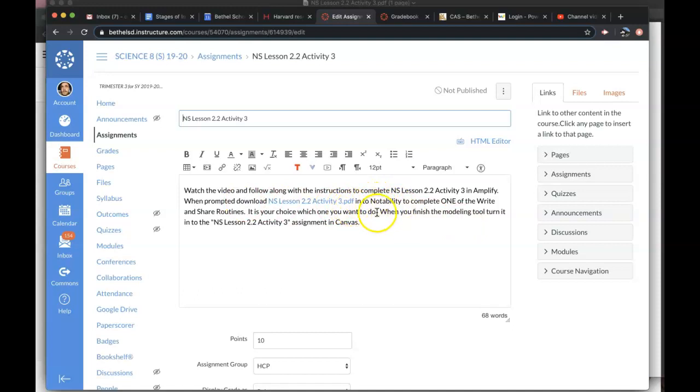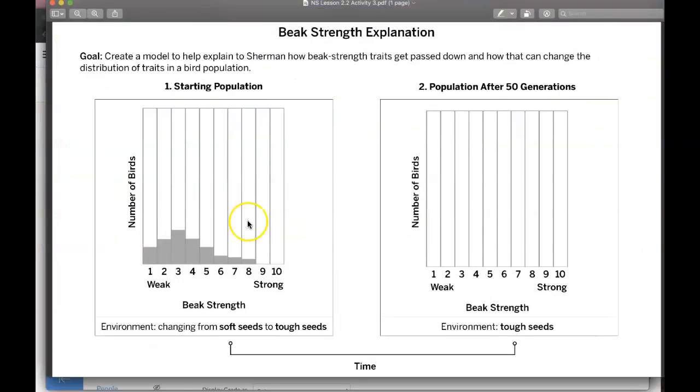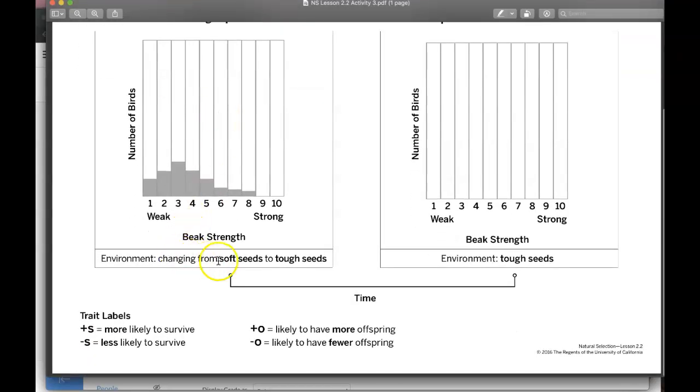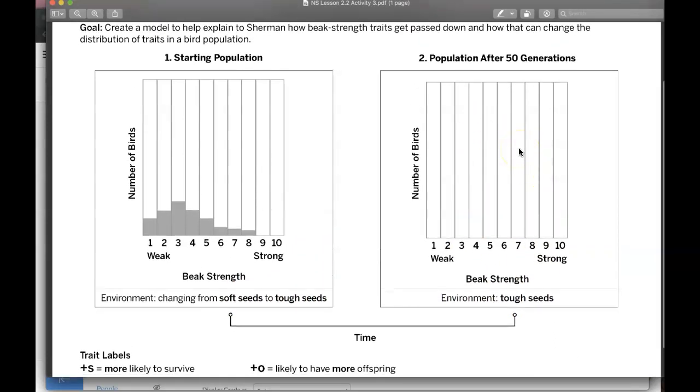I need to change these instructions a little bit. There we go. So when you download this into Notability and complete the modeling tool, you are trying to create a model of how beak strength traits get passed down that can change the distribution of traits in a bird population. So they went from soft seeds to tough seeds. And then the environment after 50 generations is tough seeds.